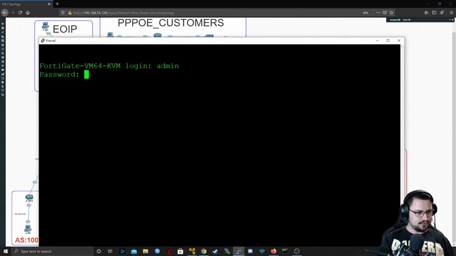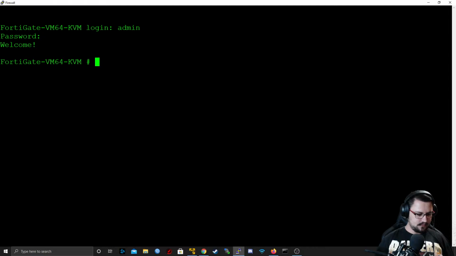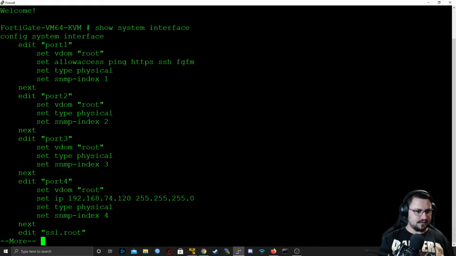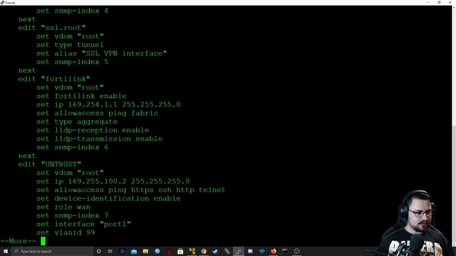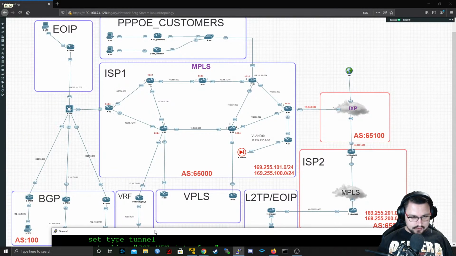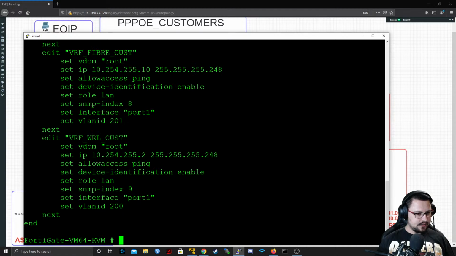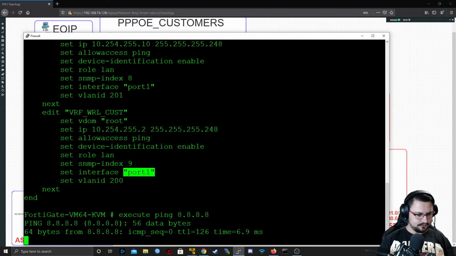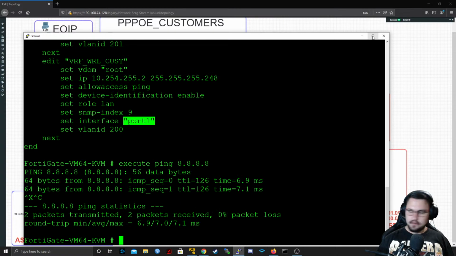Admin password. Show system interface. Interesting. Let's see, port 1 is supposed to connect. Oh, but I added a VLAN on port 1. Okay, that's normal. Can I actually ping out from the firewall? I can. Okay, so that's actually pretty good.